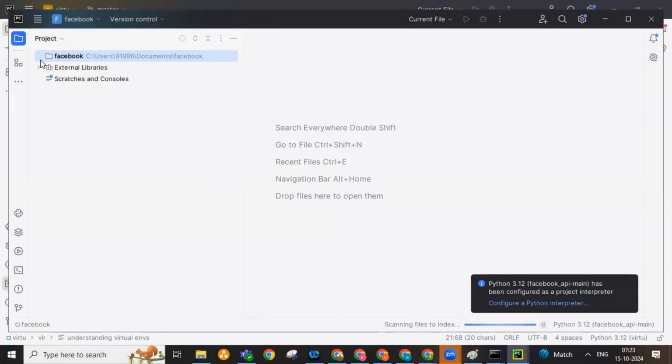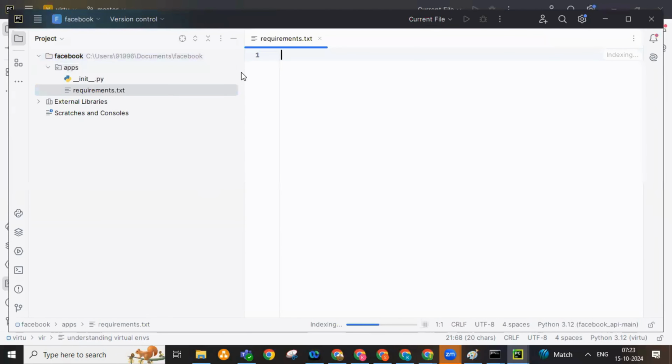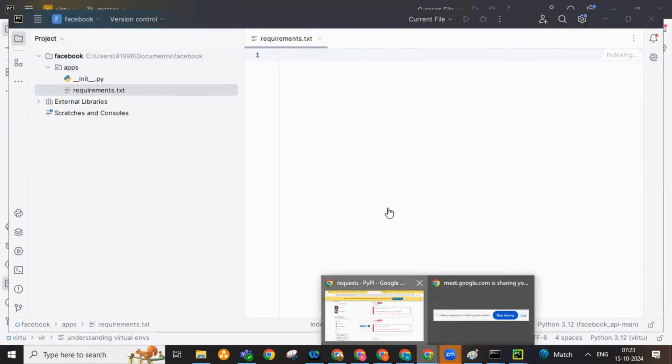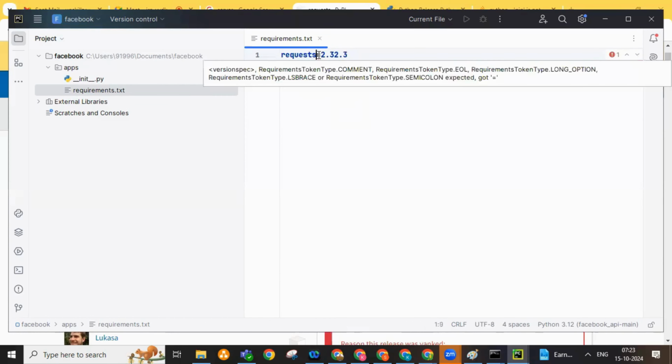Now what I'll do is create one folder, an apps package, and under this we will create a requirements file. For this project, whatever libraries are required, we will list those packages or libraries in this file, requirements.txt. Got it? Now in this, I want to install the latest version of requests, 2.32.3. Requests equal to 2.32.3, and we should use double equal to, not single. Got it?